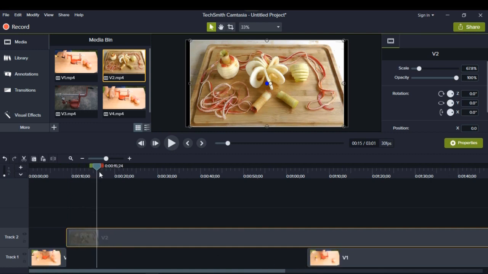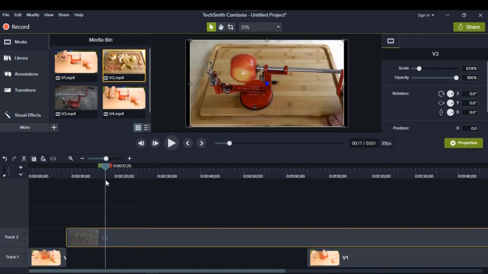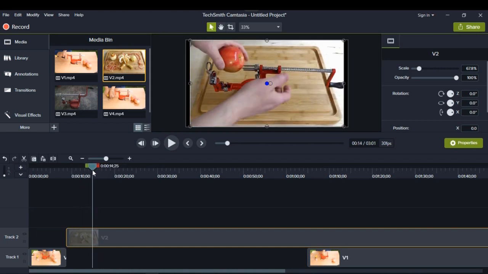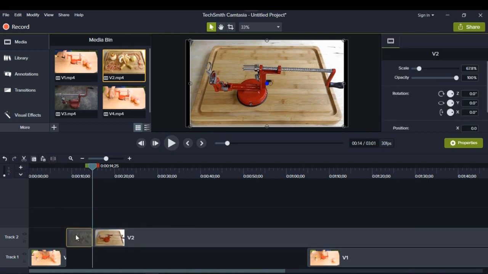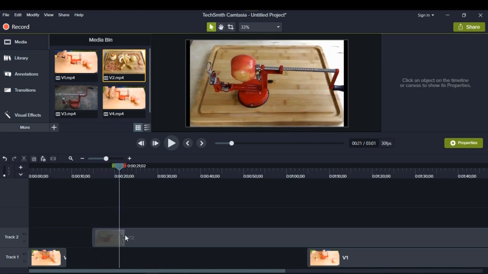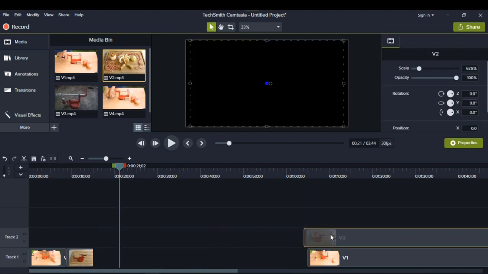So I'm going to check out what I find inside of this video. So okay, this is someone putting the apple in here. So I'm going to do the same thing, or I can simply click in here, divide the video and delete this section, and I'm going to work like this until okay, this is the scene I want, and I'm going to keep that for later.